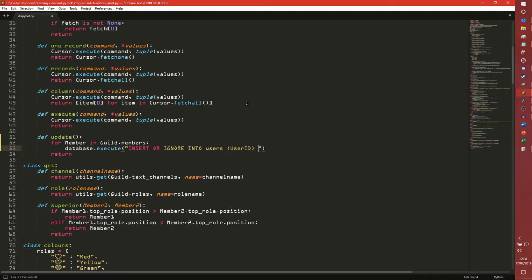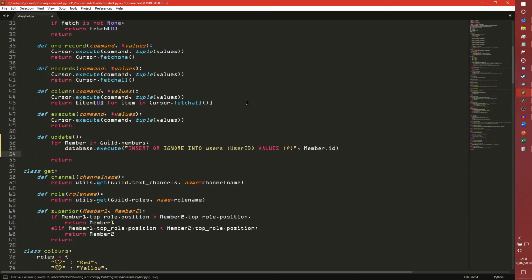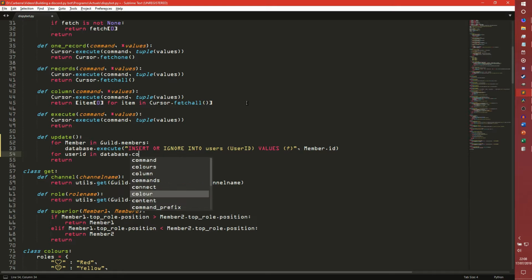because SQL is a language that's designed for comparisons and numbers, so it works quite well for it. Member ID, it's probably marginally faster to actually use insert or ignore rather than have a separate if statement. And then for user ID, so now add everyone it's missed. This will remove everyone it's missed.